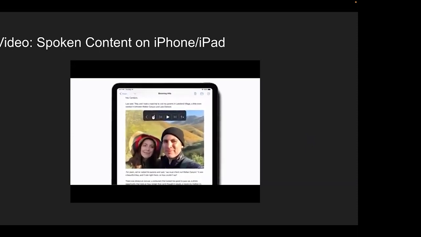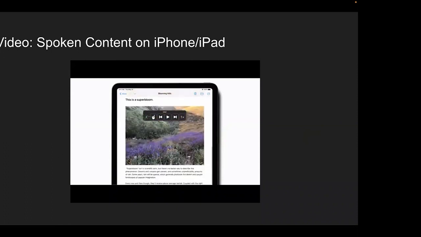To hear all text on the screen, press the play button. Hey Candace, last year, Toby and I took a road trip to visit his parents in Lakeland Village, a little town. You can also pause Speak Screen, skip ahead, skip backward, and change the speaking rate. Nice. To start Speak on Touch, tap the finger icon. Then tap or drag anywhere on the screen to hear the text under your finger.